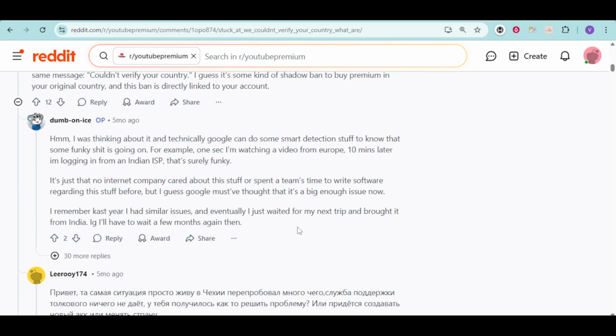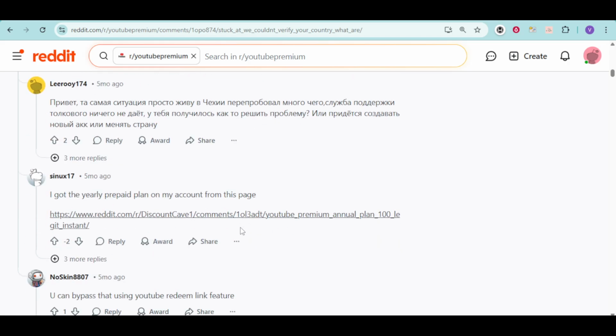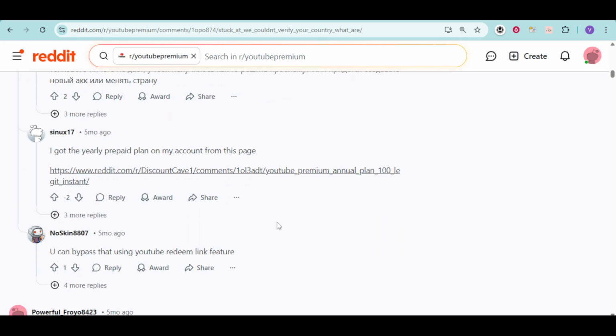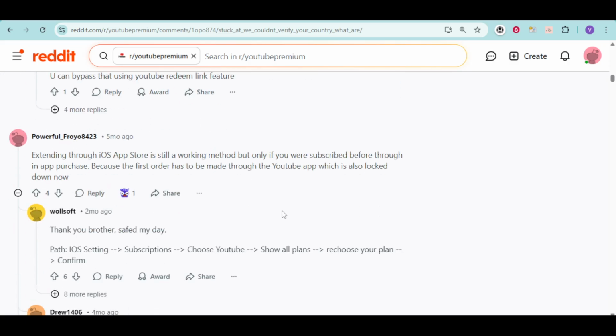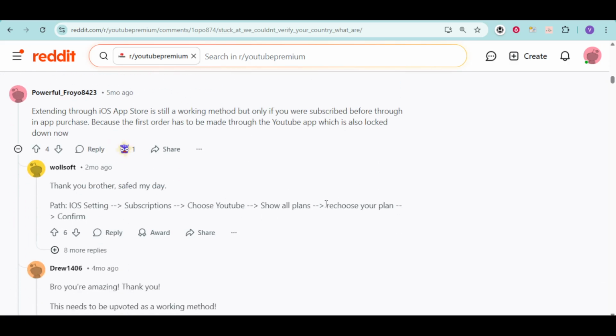Now for this case, you can get some yearly prepaid plan on my account, and in this case you can head over and then extend it through the iOS App Store as well.